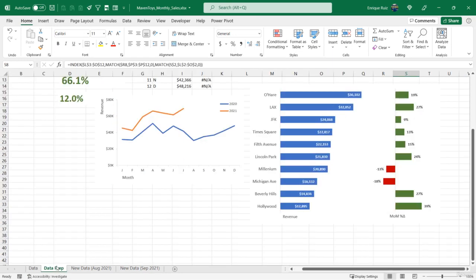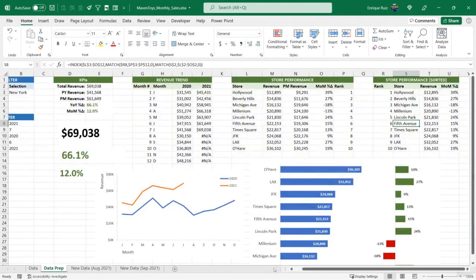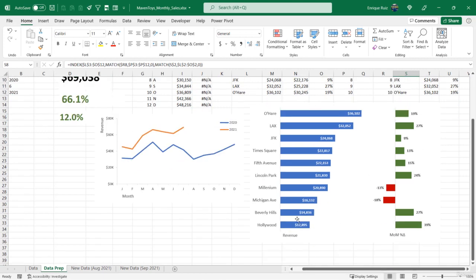Let's go back to data prep. All of this is back to normal, and we still have a sorted bar chart.